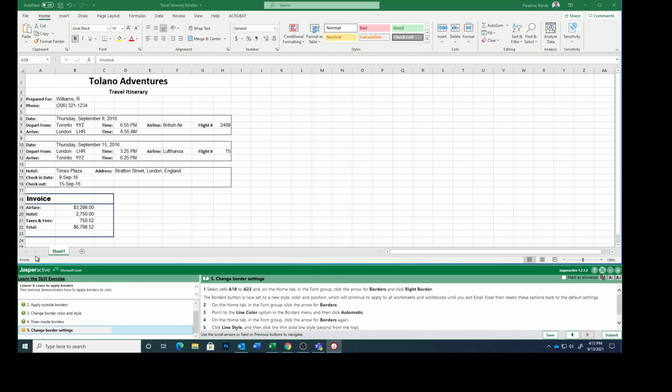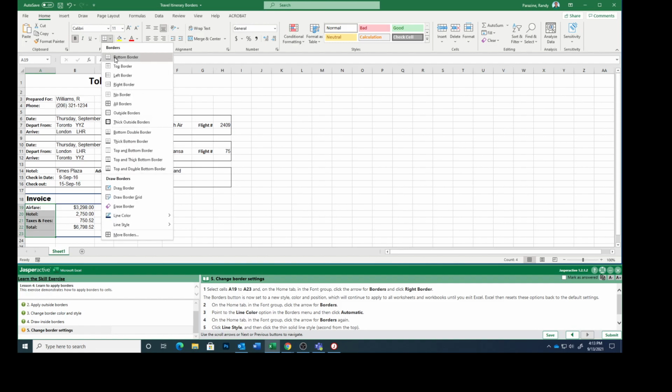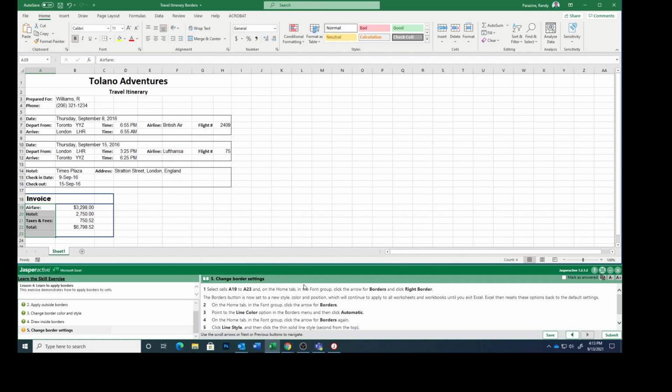Select cells A19 to A23. And on the Home tab in the Font group, click the arrow for Borders and click Right Border. So Right Border. The Borders button is now set to a new style, color, and position, which will continue to apply to all worksheets and workbooks until you exit Excel. Excel then resets these options back to the default settings.